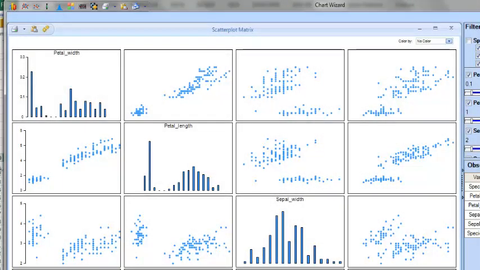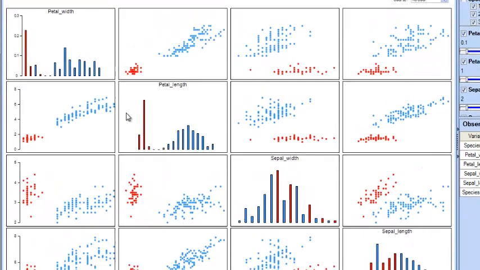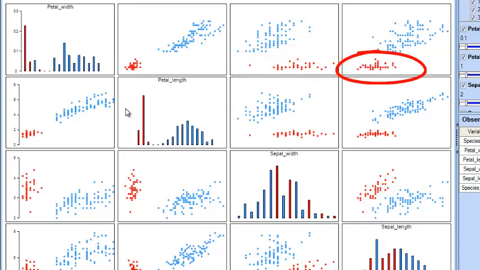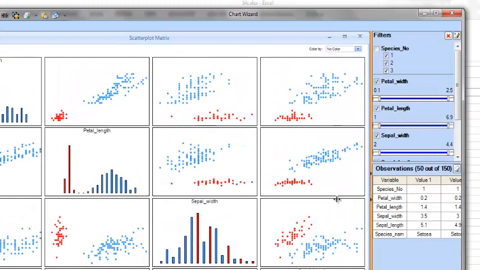Now as you can see, there is a distinct cluster in the bottom left-hand corner of this scatter plot where observations appear to have narrow petal widths and short petal lengths. Let's take a closer look at these. Immediately, these observations turn red, not only in this scatter plot, but in all the scatter plots and all the histograms. So now we can see that this cluster of observations also have medium to wide sepal widths and short sepal lengths. Let's take an even closer look by looking at the actual records.